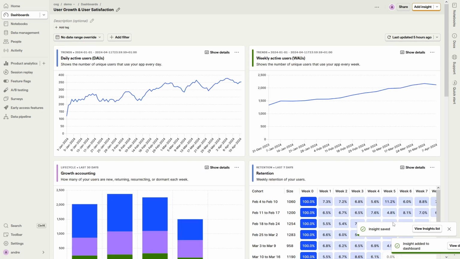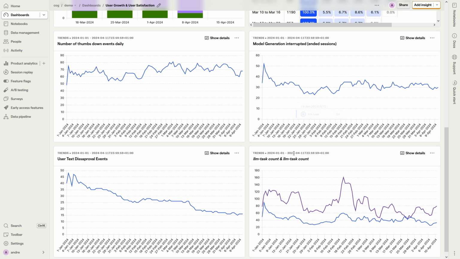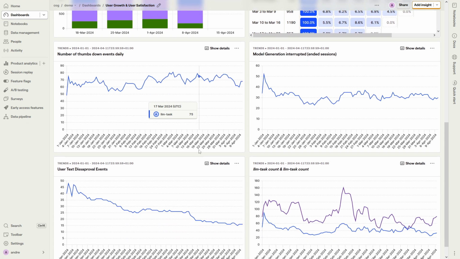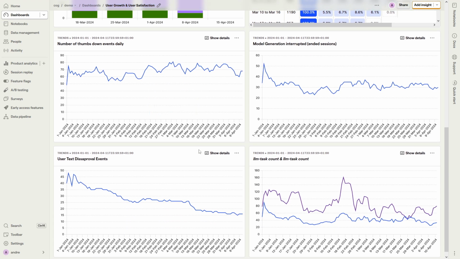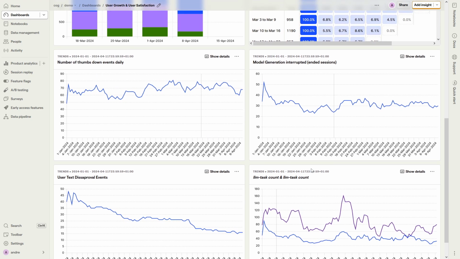Let's see. And now I have some metrics that I can use to track and gain a sense of how well the interactions with my LLM are going.